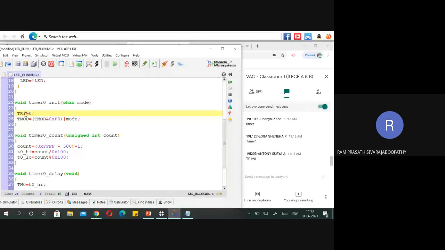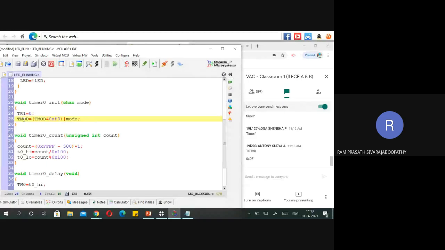Okay, very good. What about this particular thing? I am configuring the mode of timer 1 now, so timer 0 mode should not get affected. So what modification do I have to do with this line? Can you tell me what modification to make? Yes, very good. Instead of F0 I have to change it as 0F. Here I am not disturbing the timer 0 mode of operation.